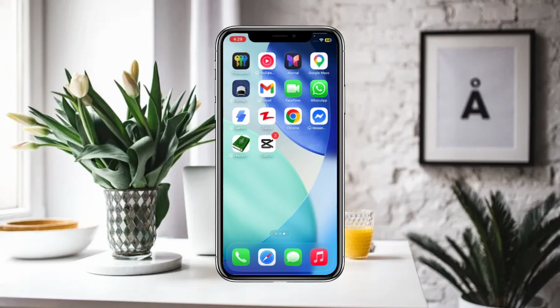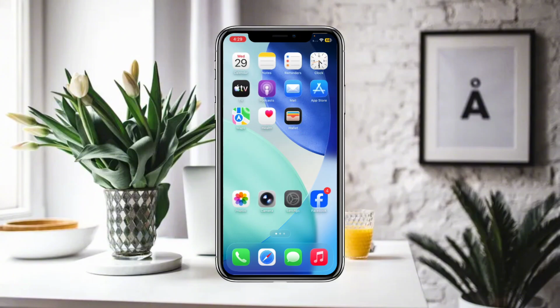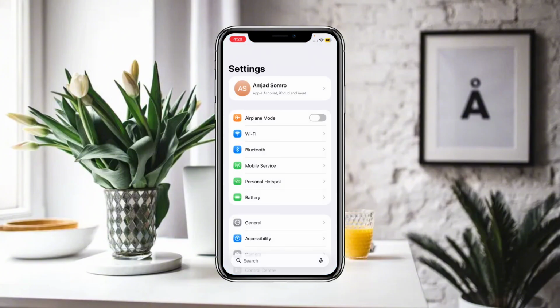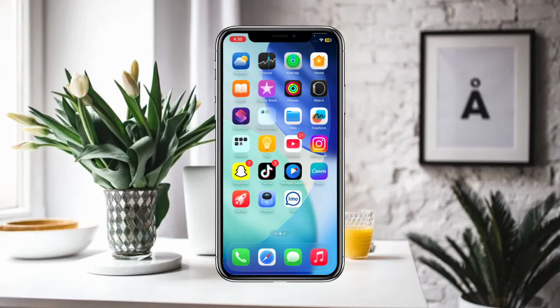And after turning the airplane mode off again, what you have to do next is simply open the settings. But before this, I will tell you what is basically a cookie. Cookies on a website are basically files which are downloaded on your device by that website, so that it can use your iPhone or device storage, so that it can work properly.